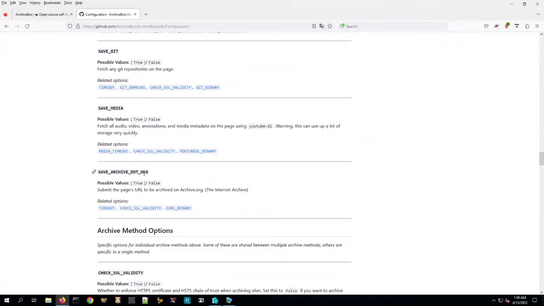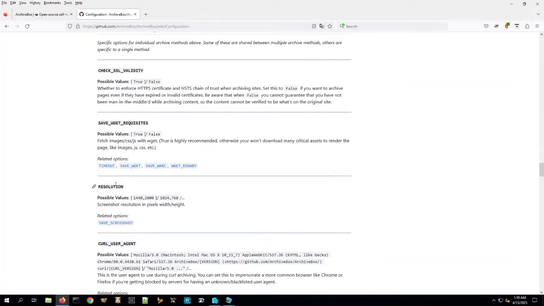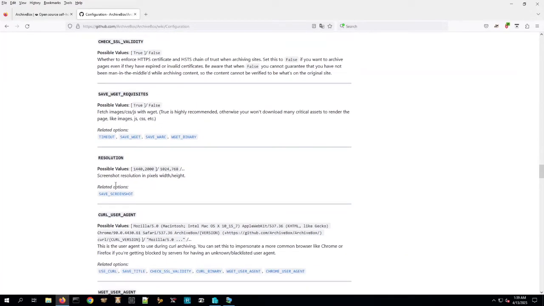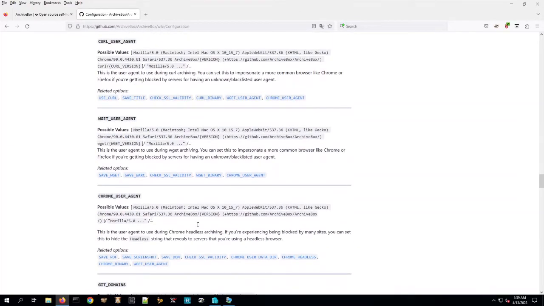Save archive.org, I'm going to turn that off because you don't always want stuff you're investigating or looking at in the web archive, the Wayback Machine. You're also going to want to put check SSL validity to true. So we'll take care of that also.